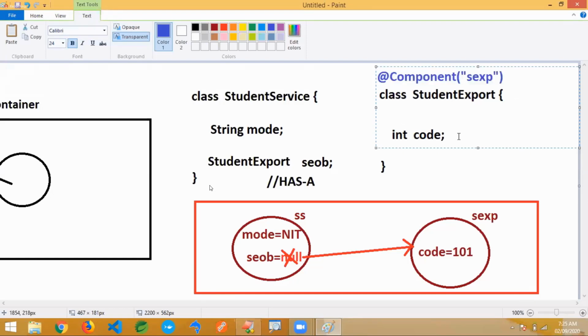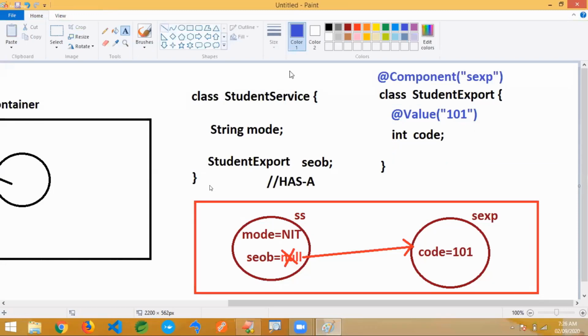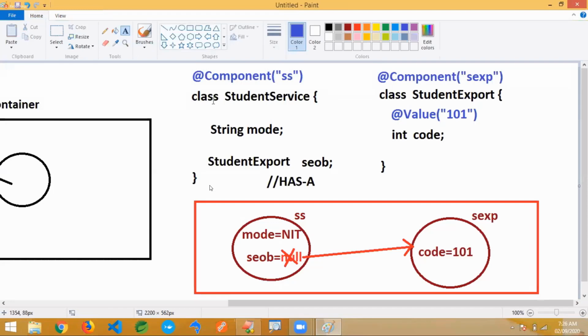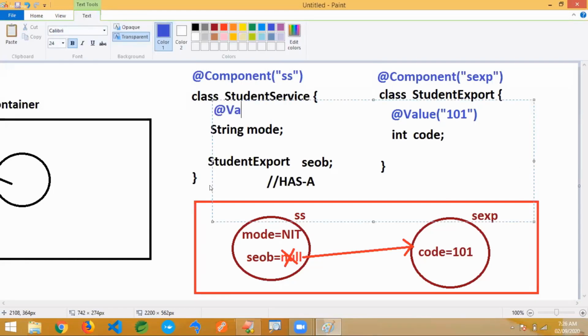Fine. Second, to provide the data, @Value. In @Value, I'm writing 101. Even if it's a primitive type, we have to write it in double quotes. Type conversion will be done automatically. So when you write @Component, the object is created. When you write @Value, data is provided. In the same way, here also you have to write @Component, creating the object. Here I'm giving ESS, and there I'm writing @Value, and there I'm writing NIT.